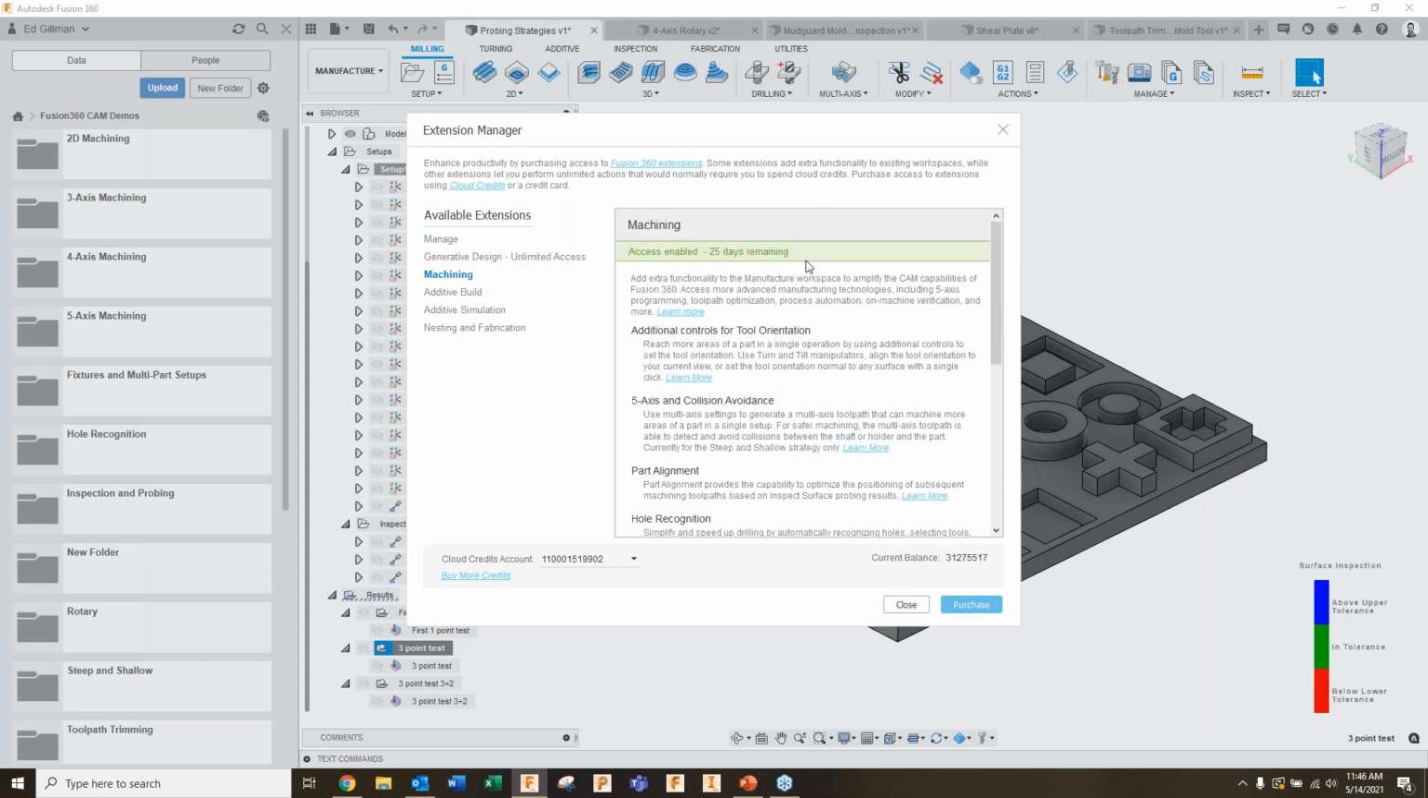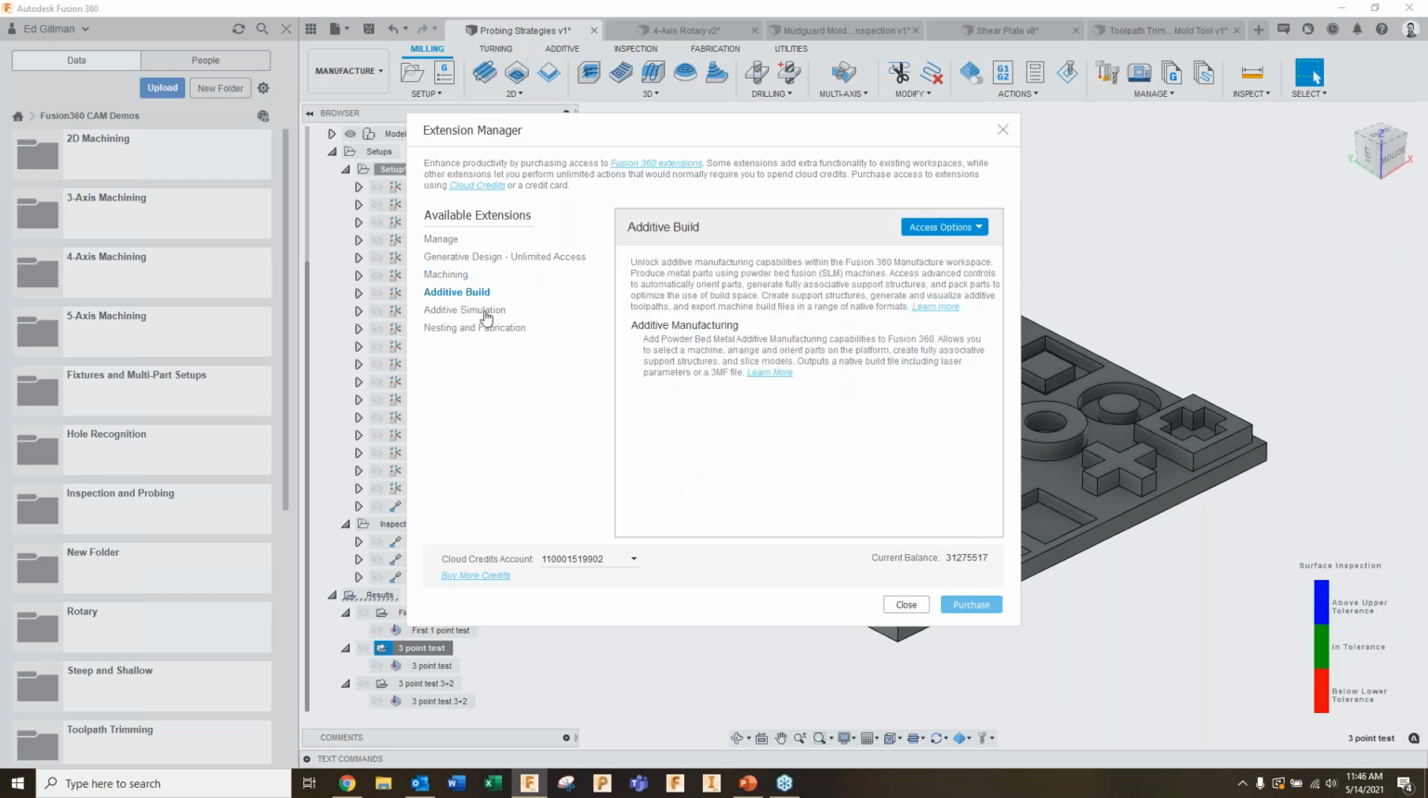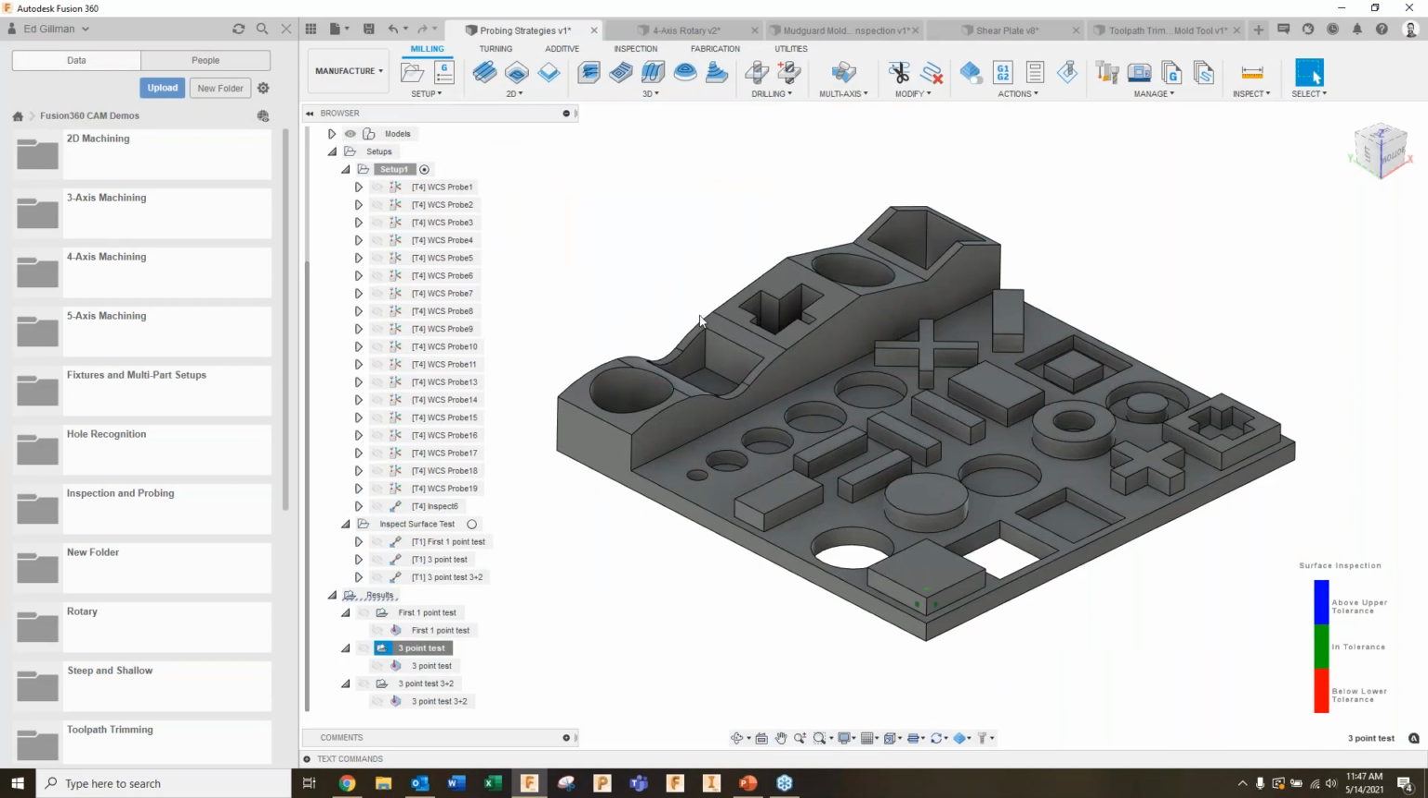Machining, I have 25 days remaining on my trial that I'm doing currently. It'll give you an update each day, and then you can just go through and kind of experiment with what these are and decide if you want to purchase them and for what period of time. So reach out to the IMAGINiT team if you want to get a more detailed demo of the extension, or if you want to purchase it, let us know. But hopefully this was informative and you guys learned a little bit about what's in the extension and some of the applications of that.